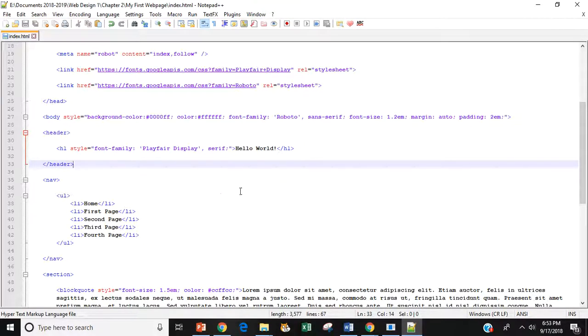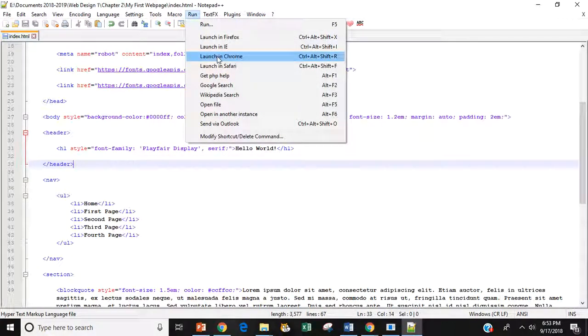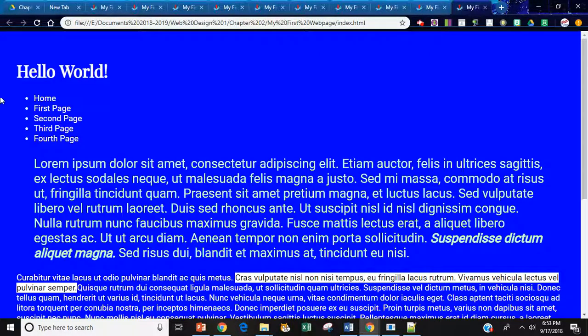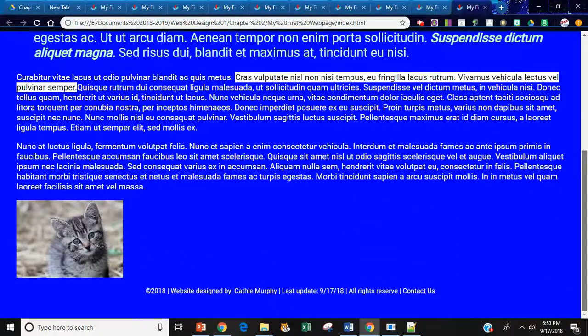That's it. Finish up your website. Make sure that when you run it, you notice that you can identify where your padding's at. So there we go. It's all set to go.